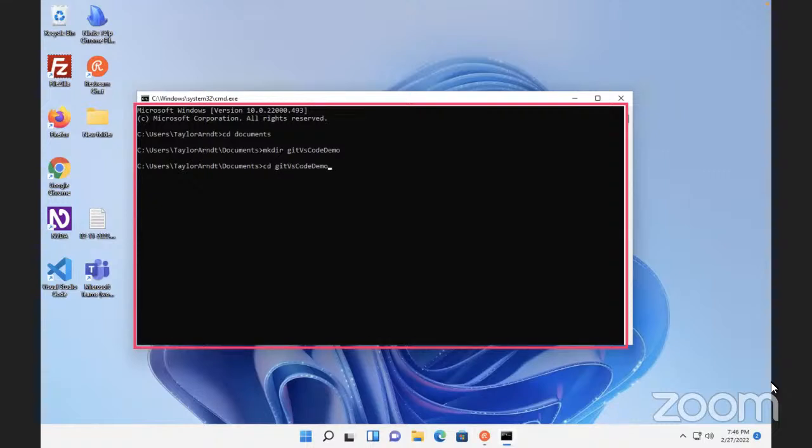Oops. Now in C:\Users\Taylor Art\Documents\Git VS Code demo, I'm going to do code space period. That will open this in VS Code.